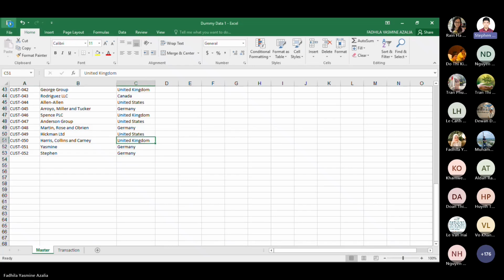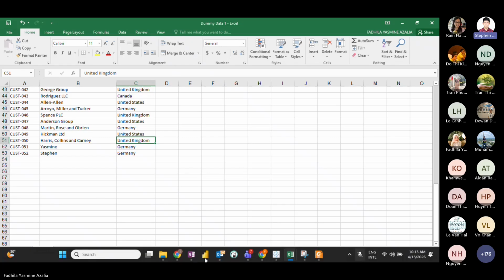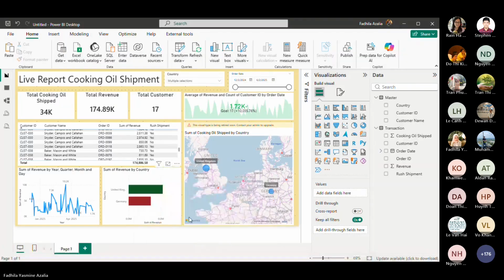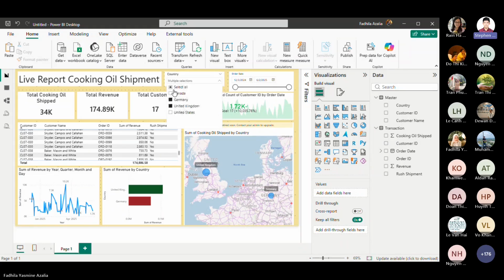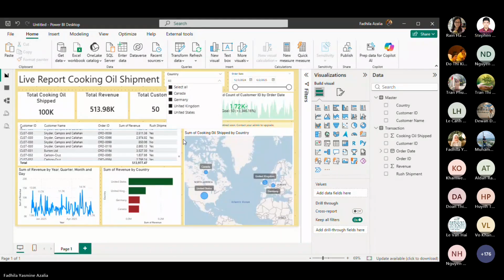So Yasmin, if you want to click save, and then you can go back to the Power BI. Let's remove the filter first, so we show everything. I mean, for the country, you can show everything. Yep. So right now, in the dashboard, we're showing 50 customers. And then we want to refresh the data. You can easily do that by going to the home page and then pressing the refresh button.